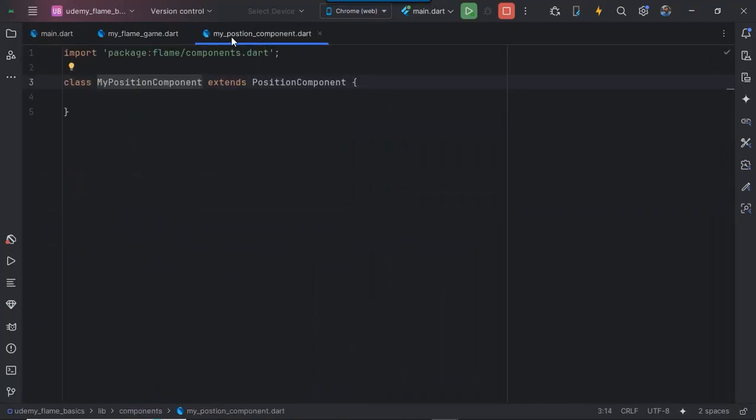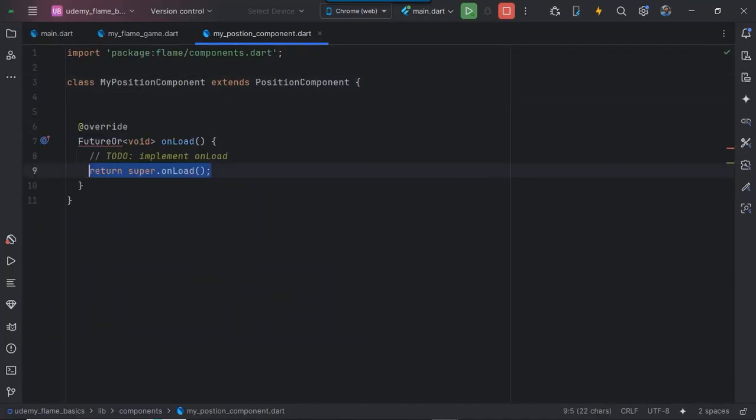Inside our my_position_component.dart class, I am going to override the onLoad method as well. Like I told you before, every component has its own onLoad method, own update method, and own render method. Okay. So I'm going to remove this Future, and I'm going to make this asynchronous.